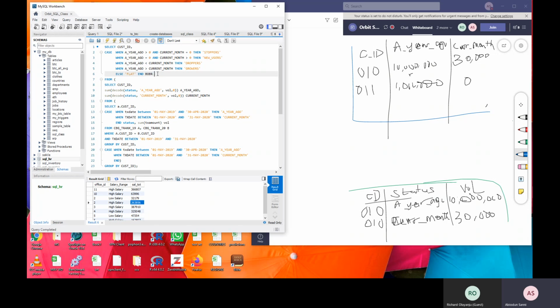So else, call it flat. So you have like five categories there. What's the flat one? That will consider another case entirely. That will be a year ago equals 0 and current month equals 0. That's the only scenario it's going to consider.